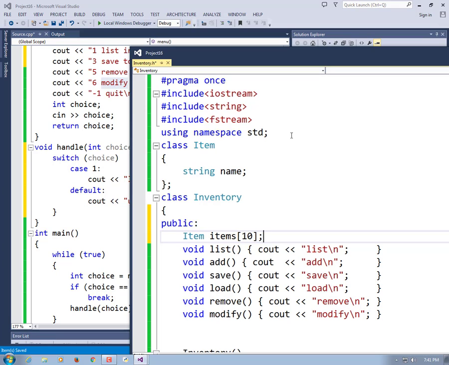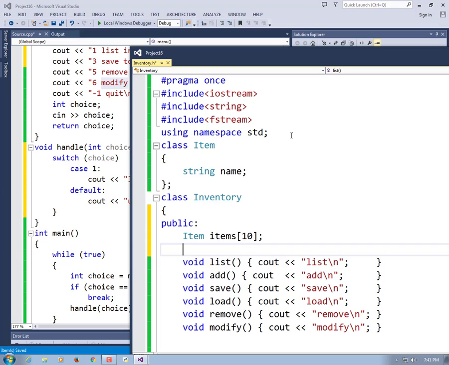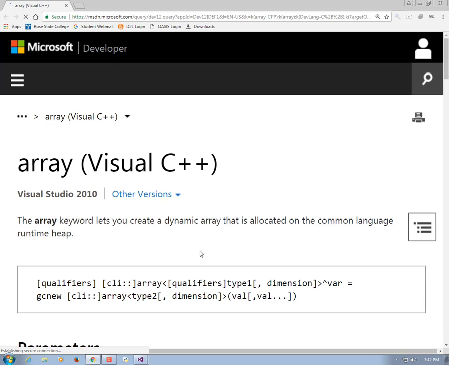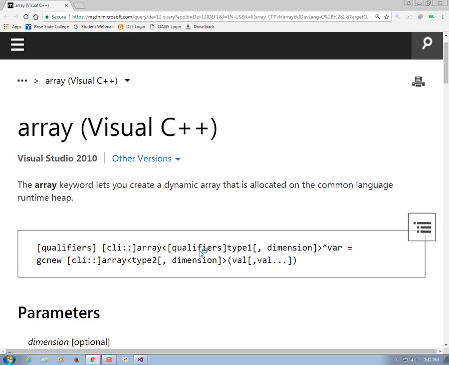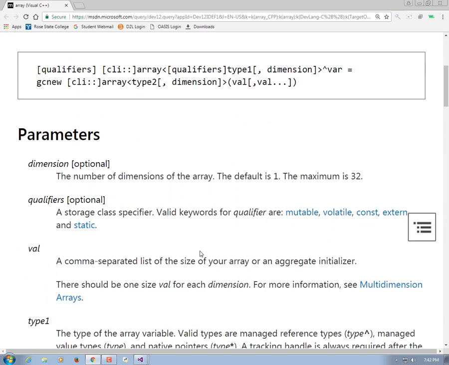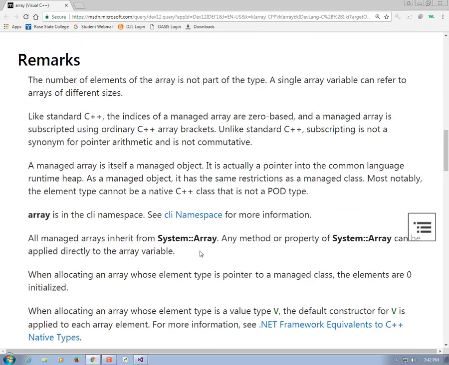What is the array keyword actually, what does that actually do in C++? Good question. See if we can find out. Why did it change from blue to black? As I deleted code. Yeah, okay. So what I did is I highlighted it. I hit F1. Takes me to MSDN. The array keyword lets you create a dynamic array allocated on common language runtime. Well, I'm going to see some examples.